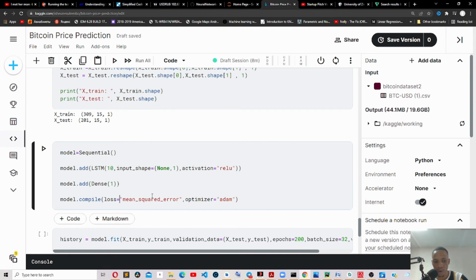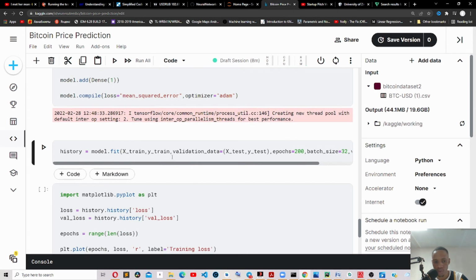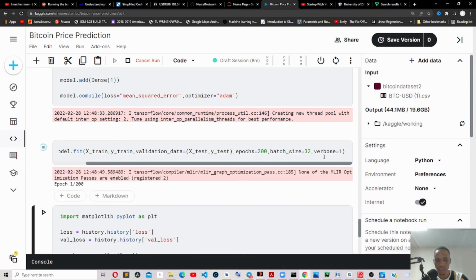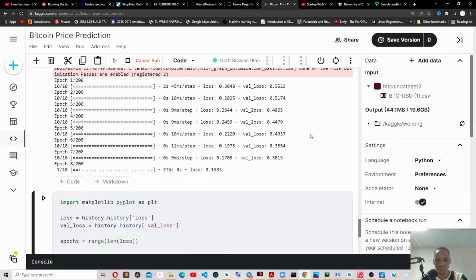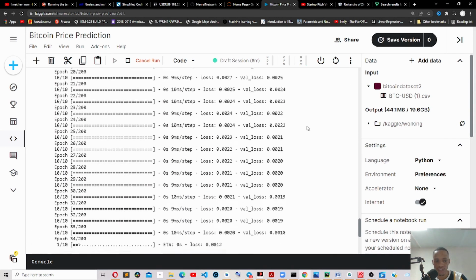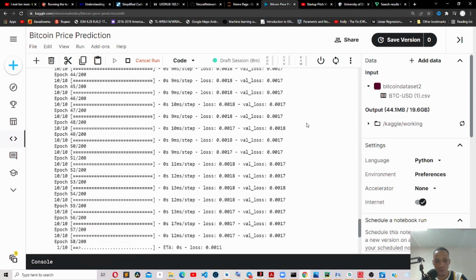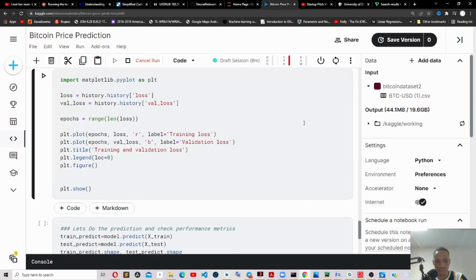We are going to compile our neural network, and we are going to use the loss function of mean squared error and the Adam optimizer. The next thing that we are going to do is fit our training set and our validation set. We are going to train our model for 200 epochs. We are going to provide our data set in batches of 32, and the verbose is going to be 1. So now our model is training. We can see it's going to run for 200 epochs.